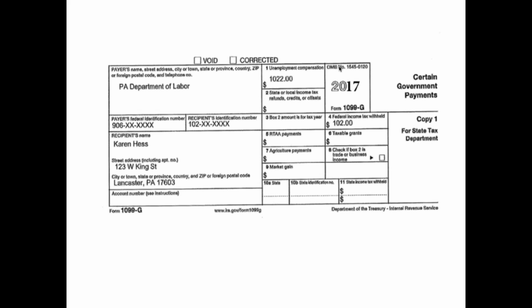So the codes that you see, if you don't know exactly where to enter those, if you type in 1099-G into your search bar on TaxSlayer, it'll automatically take you to the entry section. In this case, we're looking at unemployment compensation, so we need to enter the payor. In this case, it would be the PA Department of Revenue, along with their identification number.